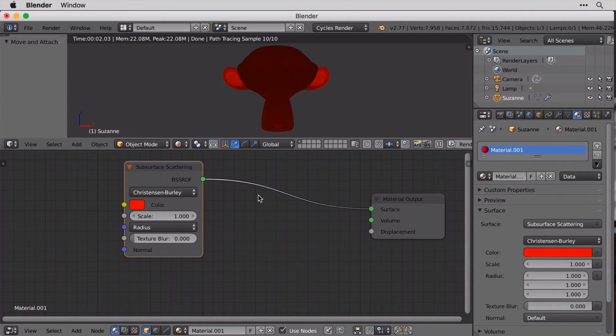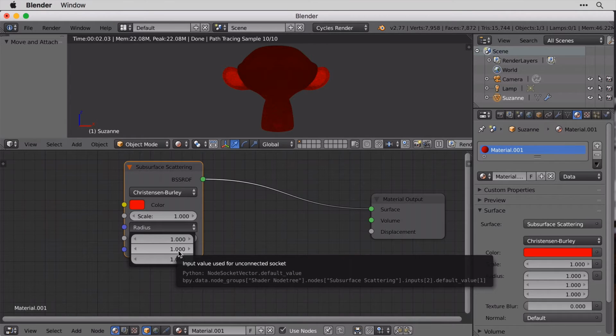under radius. If we cast our eyes over to the actual material properties, you'll see it's not collapsed here at all. It's literally just three options that you can get to. So the radius we'll come back to in a few moments, because the texture blur will only change things if you've got a texture plugged in here, and normal is for normal maps coming in as well. The reason why this has a purple set there is because it has the three values here. Now, with a radius, you'd usually think it was like X, Y, and Z. In this case, it isn't.